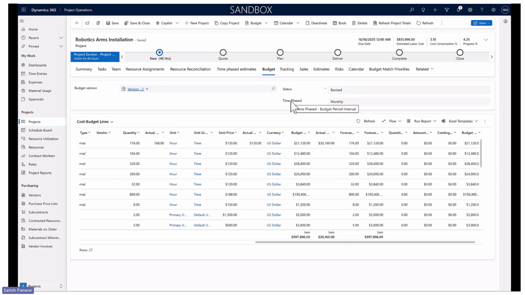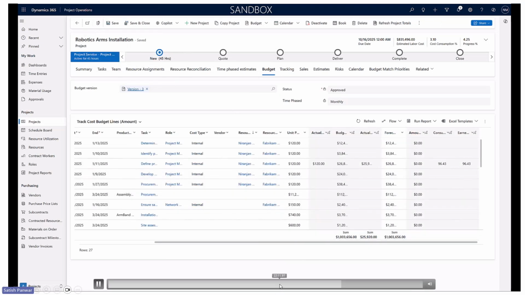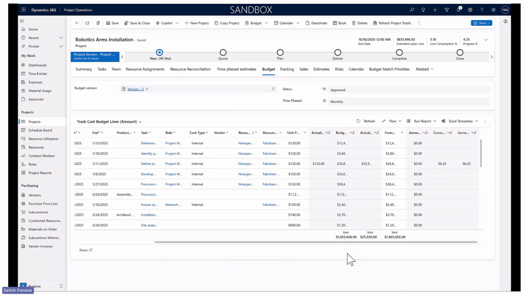remain in revised state. As a project manager, my version 2 was $997,000. If I look at the current budget, it is more than $1 million. Now I should be worried, and this gives me an opportunity to look at where I can optimize, make the adjustments to the forecast, revise it and bring it back to below $1 million, which was the target for me as a project manager.